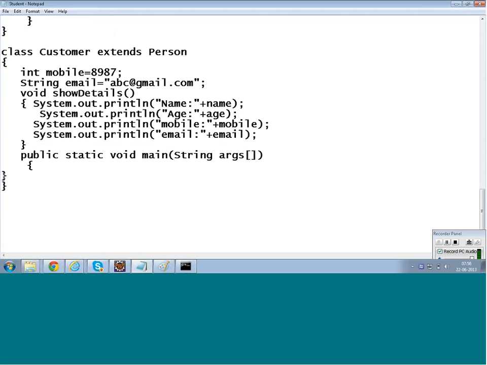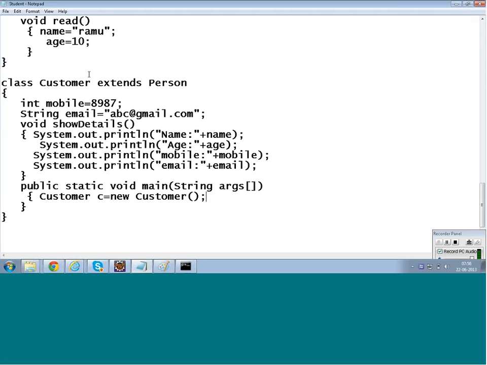Okay. Now you wanted to execute something from this customer. So first of all, what do we need? We need to create an object. Otherwise, we cannot access anything. Customer c equal to new Customer. So you are creating an object for this. When you create an object for this, you are able to call the members of this as well as members of the superclass because of your inheritance.